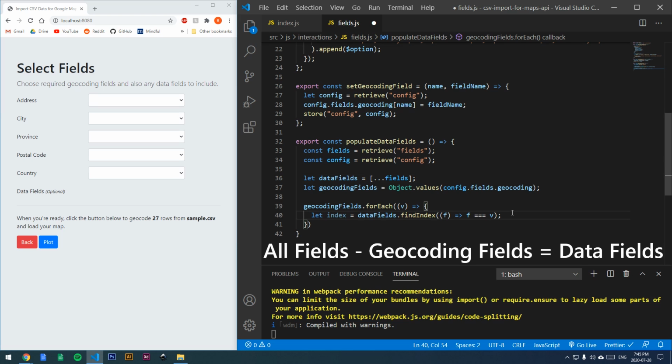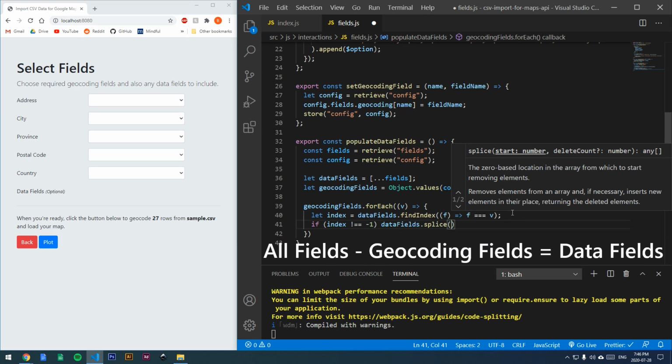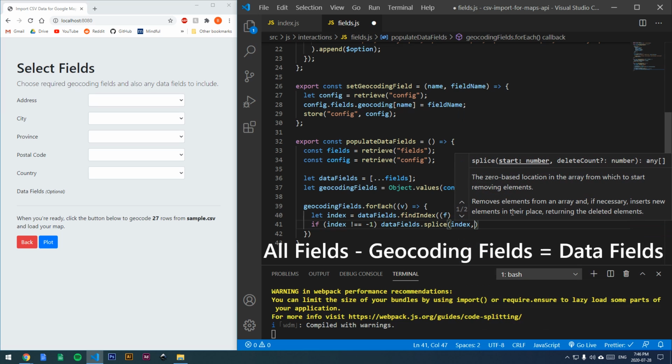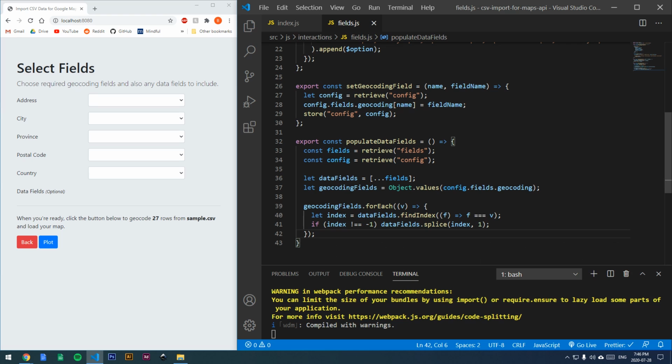So we're starting with the whole set of fields and we're going to remove the geocoding fields from it. So as long as the index is not equal to -1, if it was equal to -1, that would mean it wasn't found. If it was found, then we want to use the splice method on our data fields array, and we want to actually remove it from the array. So it's just a simple way of taking our copy of all the fields and removing the geocoding fields from it. It looks a little confusing, but just roll with it for the time being. So now our array will contain only the fields that we're not using for any of the geocoding address components.